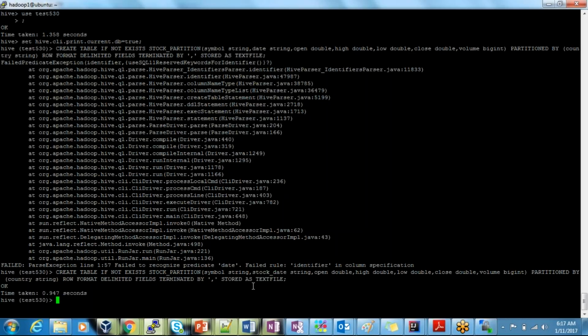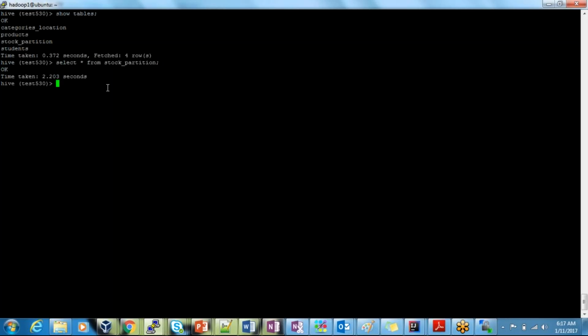My table is created, so I can say show tables. If you see, I have something called stock_partition. If I do select star from this, I do not have any records.